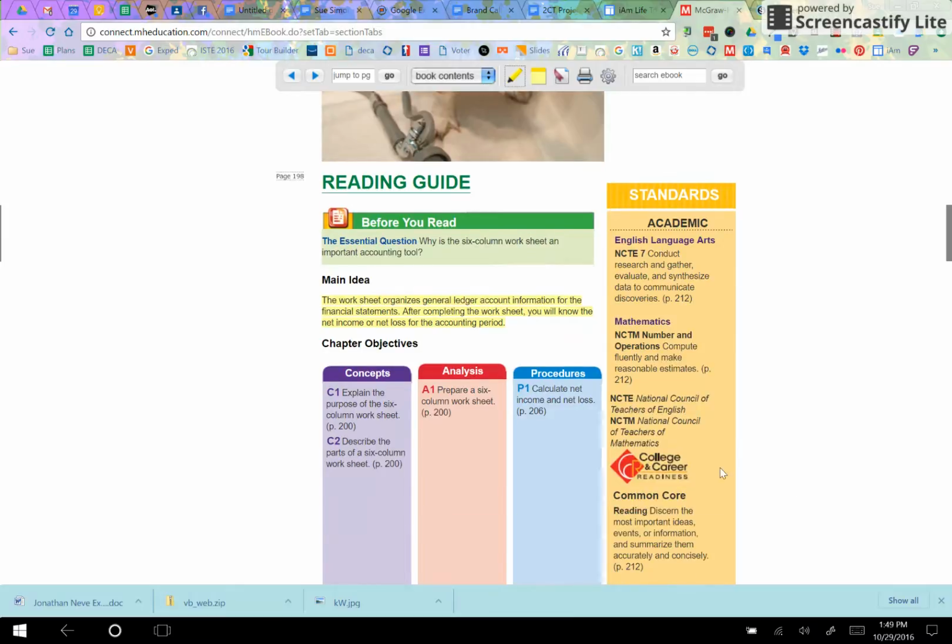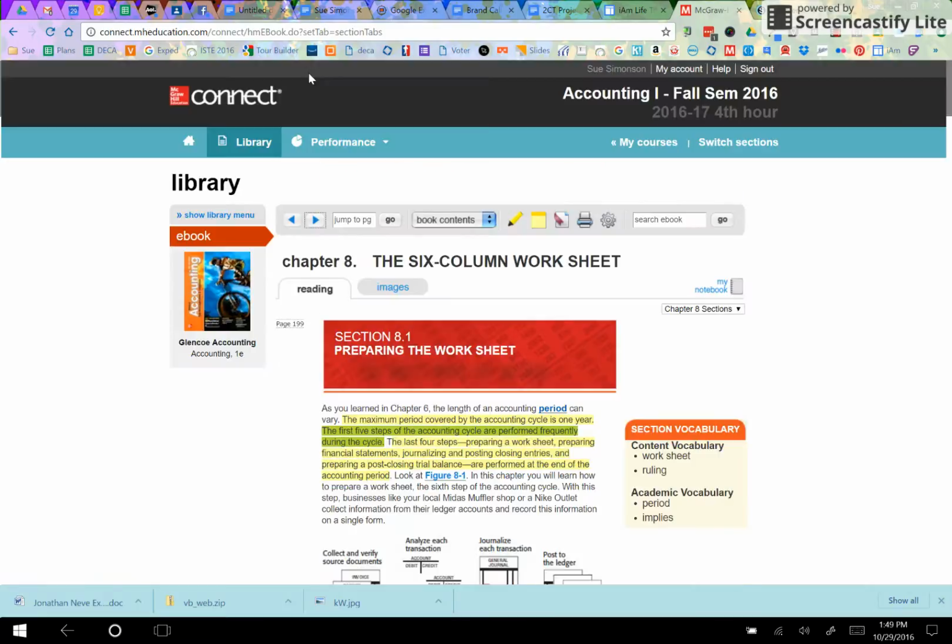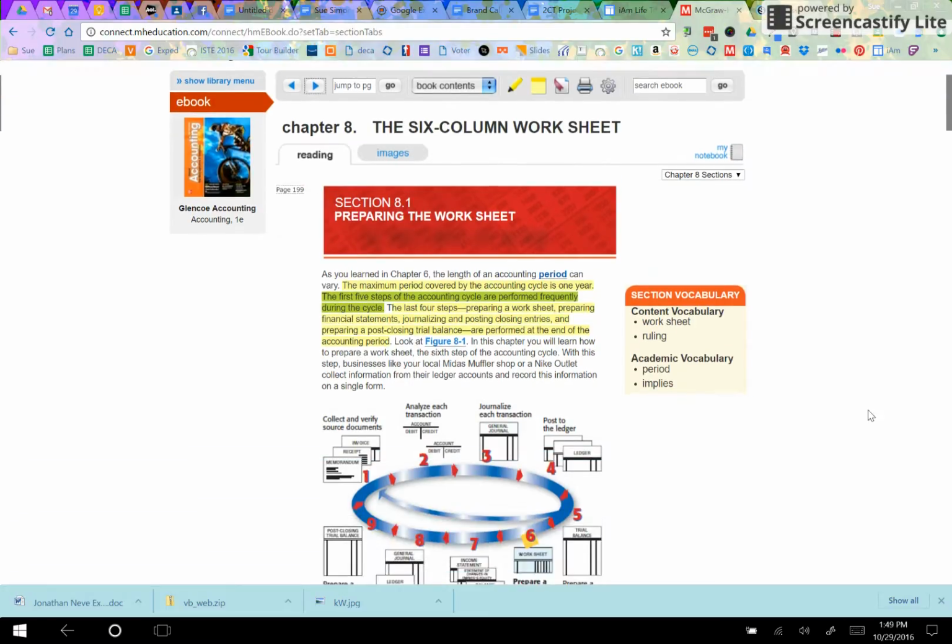After this, we're going to know our net income, our net loss. We're going to be ready to prepare our financial statements for our outside users to use, and we're going to be ready to close out the accounting period. So let's jump into the first section. There's only 2 in this chapter. And so we're going to start off with just how do we prepare this worksheet? What is it, and what does it involve?